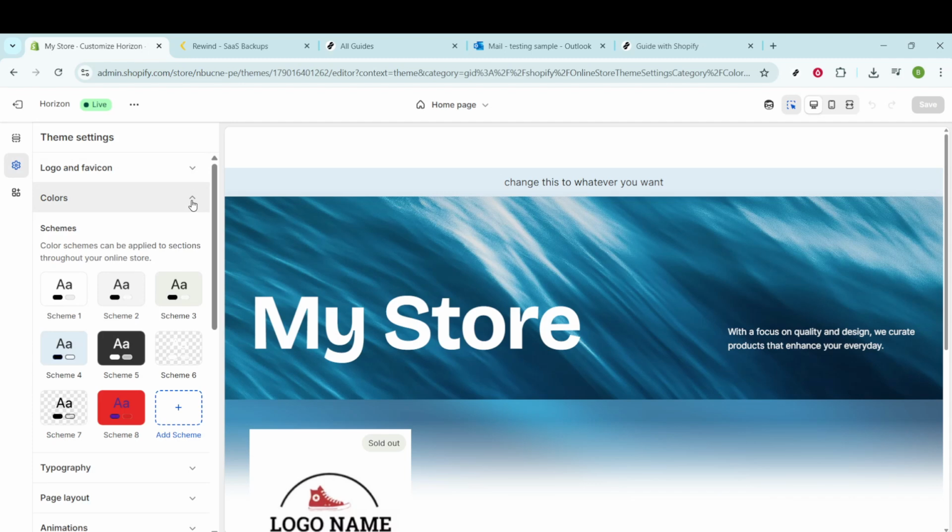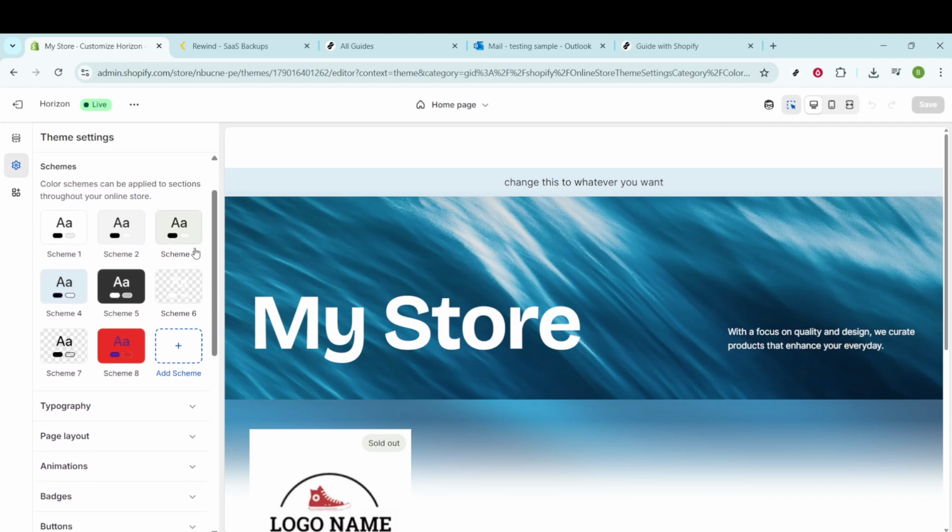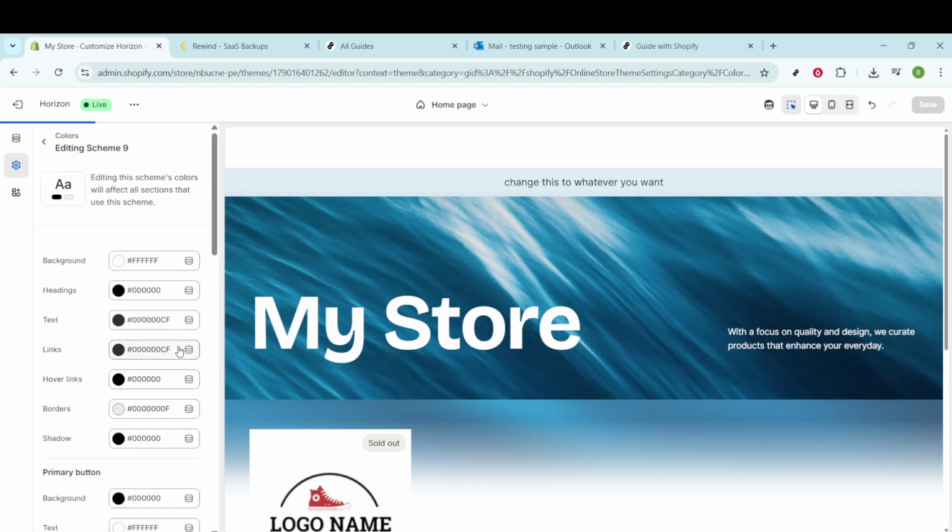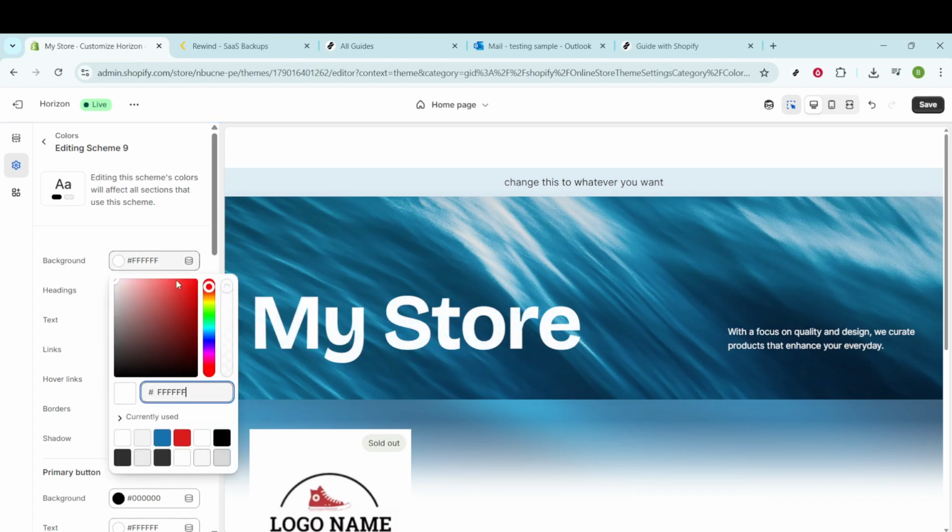Within the Colors section, you'll notice an option to add a scheme. Click on Add Scheme to introduce new color palettes to your theme. This feature is particularly useful if you want to create a consistent brand identity across all your visual elements.